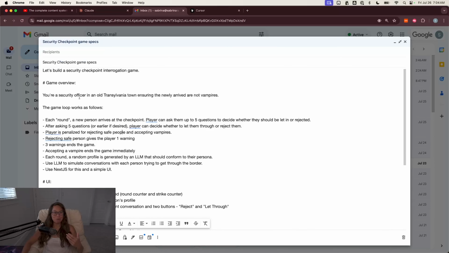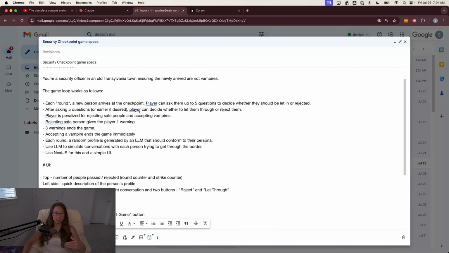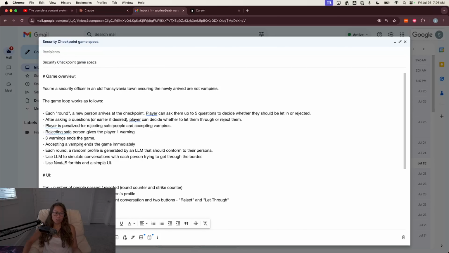So here's an overview of the game I'm building. It's a security checkpoint interrogation game. Basically, you're a security officer in an old Transylvania town ensuring that newly arrived guests are not vampires. And here's how the game works. Each round, a new person arrives at the checkpoint. You can ask them up to 5 questions to decide whether they should be let into the town or rejected. And you're penalized for rejecting safe people, and you instantly lose if you accept a vampire. Rejecting a safe person gives you 1 warning, and if you reach 3 warnings, then that's the end of the game. And the goal is to get the longest streaks, like how many rounds until you lose the game.